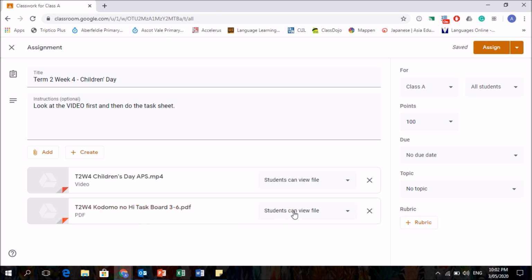My kids are not going to need to actually edit this, they can just view it. Okay, so we're going to go to this section over here. Now this section has a variety of different options. Over here you can select which class you can give it to, or which students you can give it to too. So once I've done that, I can allocate points.